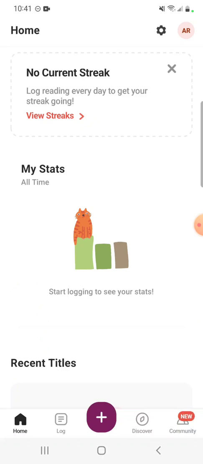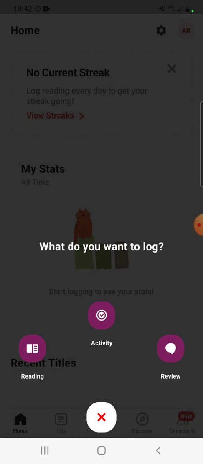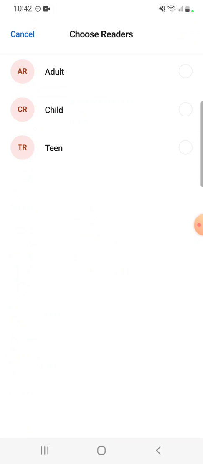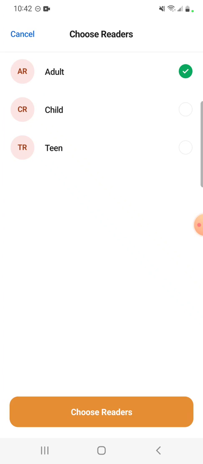Down here at the bottom, you see this purple button with a plus sign in the middle of it. We're going to go ahead and touch that. This is what you use for tracking of any kind. We're going to talk about activity tracking in a different video, but today we are focusing on reading. So we're going to click this purple button on the left side with the little book that says reading. Right now I'm going to be tracking for the adult reader. We'll come back to this in a minute because you can see how all of the readers for this account are listed. But right now we're going to choose the adult reader.